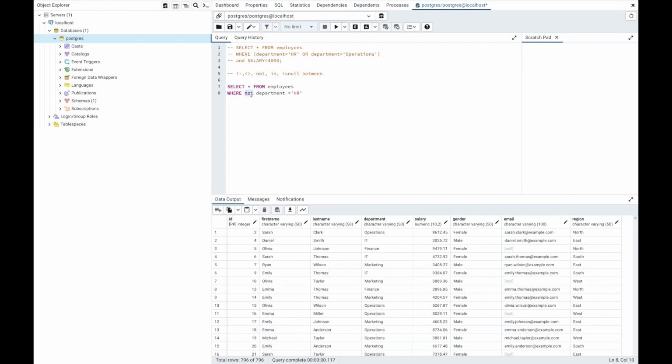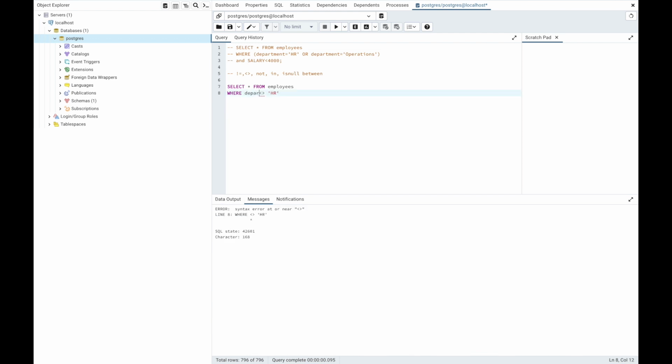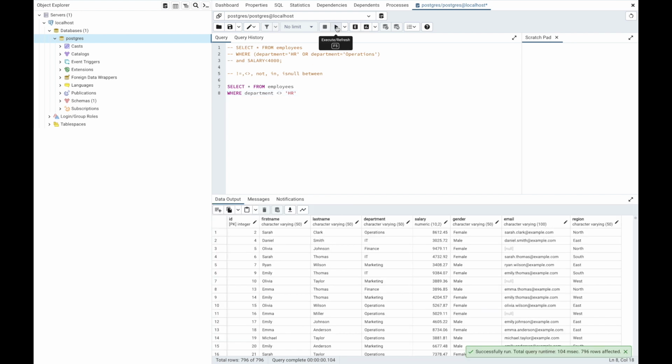Another method is also there. You can specify a NOT IN. So for NOT you can specify it like this, department NOT IN HR. So you'll be able to specify it like this as well.